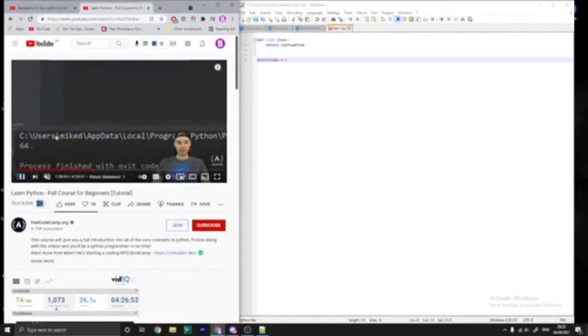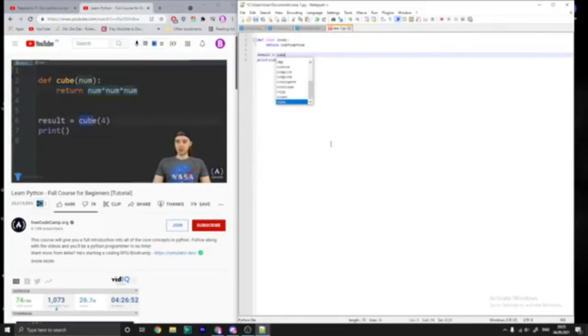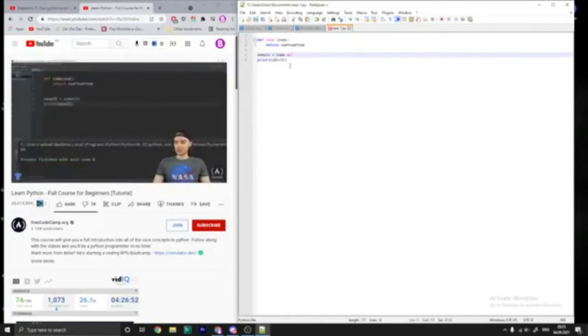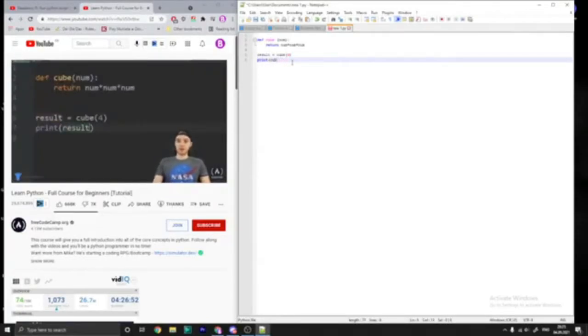Print cube. Here's the script that works. Return num. That should work better. Now first result. Let's cube 4, and then print result. No, print result first.